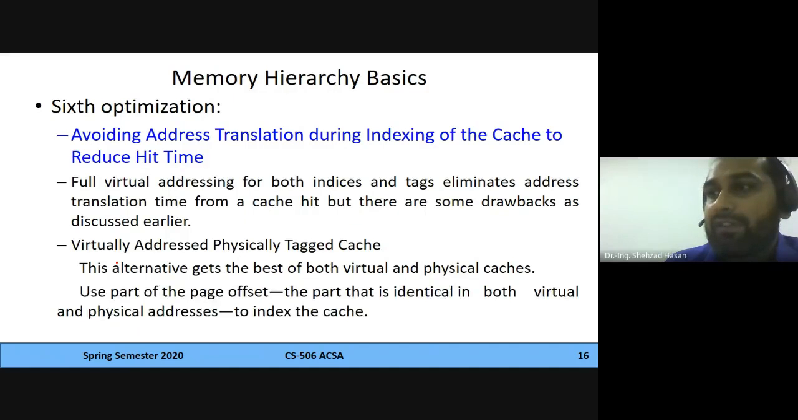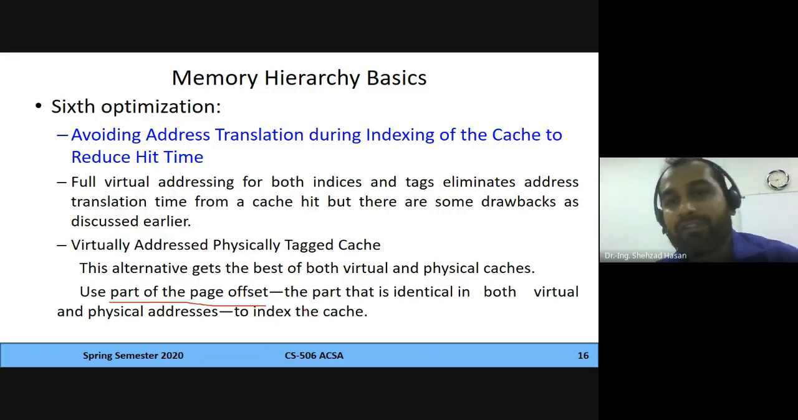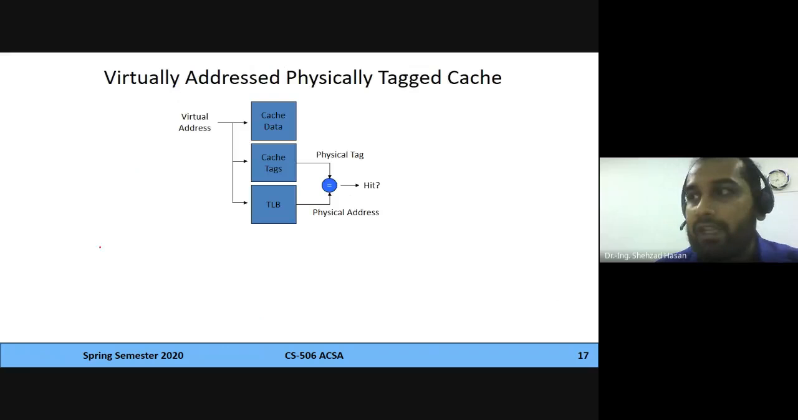So the main idea here, now I'm going to come back to my previous slide, avoiding address translation. The main idea is full virtual addressing for both index and tags. This is what we have discussed. There are some drawbacks over here. This alternate gets the best of both virtual and physical caches. Use part of the page offset, that part which is identical in both virtual and physical addresses, to index the cache. This means you can start the indexing immediately whenever you get the virtual address. And at the same time, that virtual page number is going to go to the TLB. So both of these processes are going to happen in parallel.